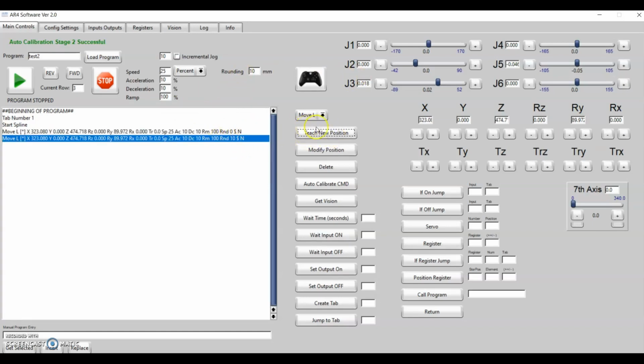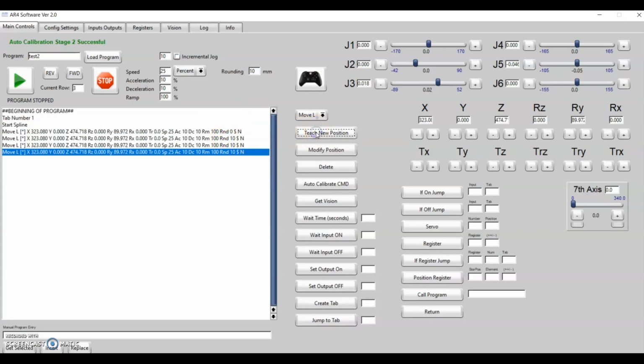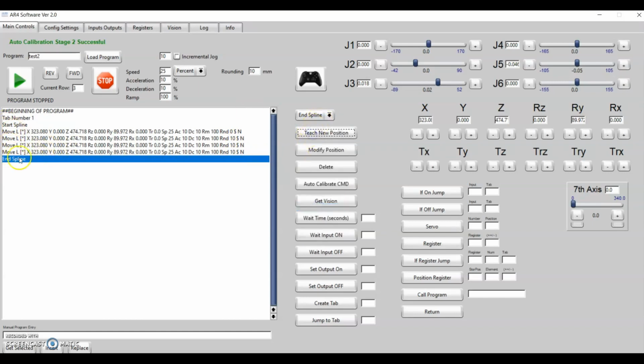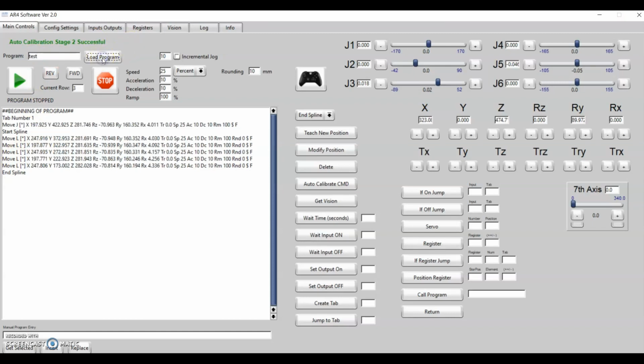And so every time I teach another linear move, before it actually gets to that point, it's going to round and start heading to the next position. And then when I'm done with my spline, I'm going to want to select end spline and then add that end spline to the end of my move there. So I'm going to reload in my program that I already created. I'll load that in.